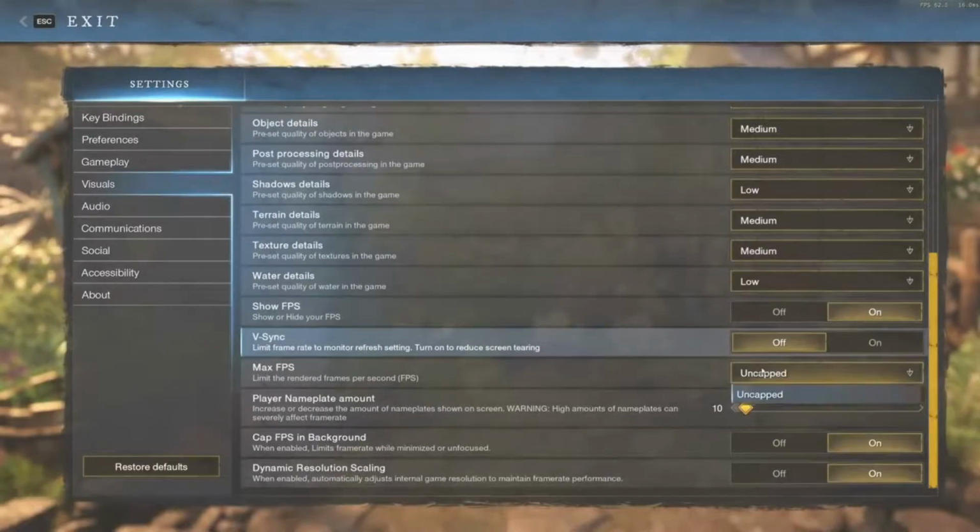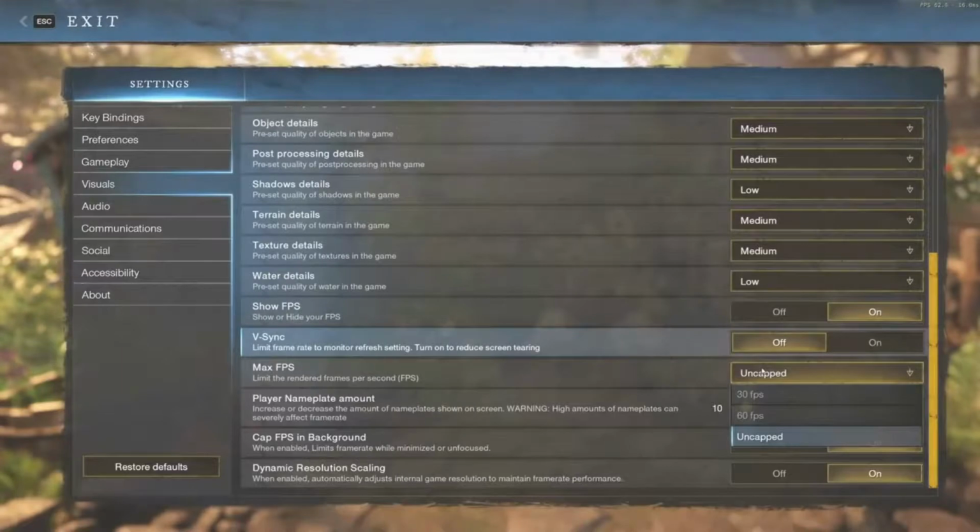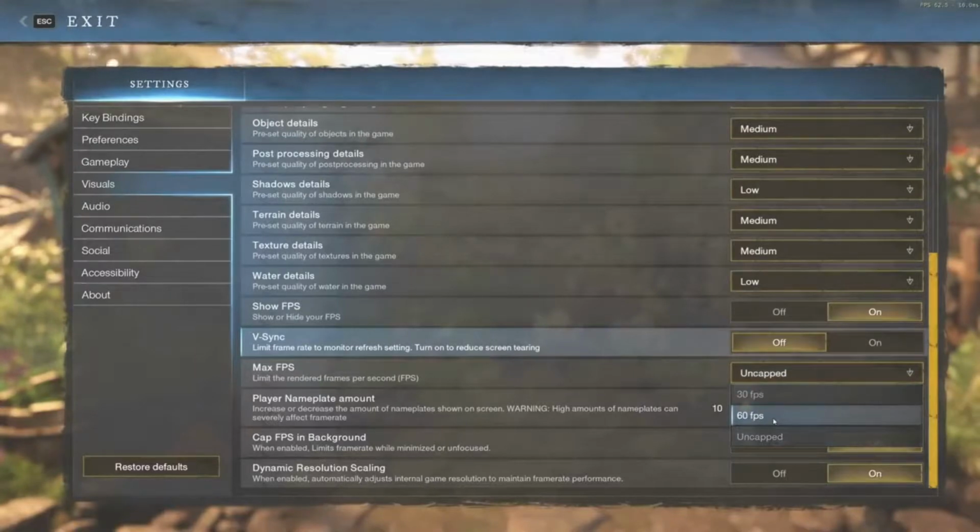Max FPS is going to be something you guys are not going to want uncapped. I keep mine uncapped, obviously, like I said, running a 3090 graphics card. But if you guys are running on those budget PCs and laptops, 60 FPS is going to be the initial cap. I would suggest 60 as the FPS cap, and if you are struggling to even hit 30 FPS, then you can go down to 30. But like I said, for the most part, most of you should be able to get close to 60 FPS, hopefully.